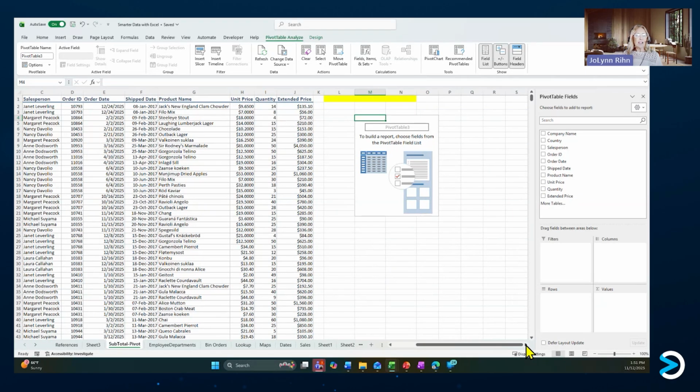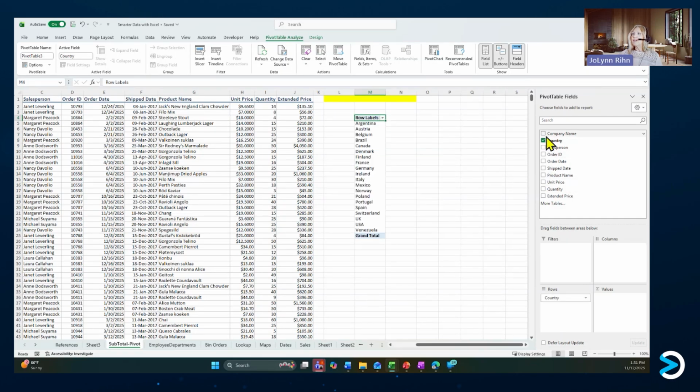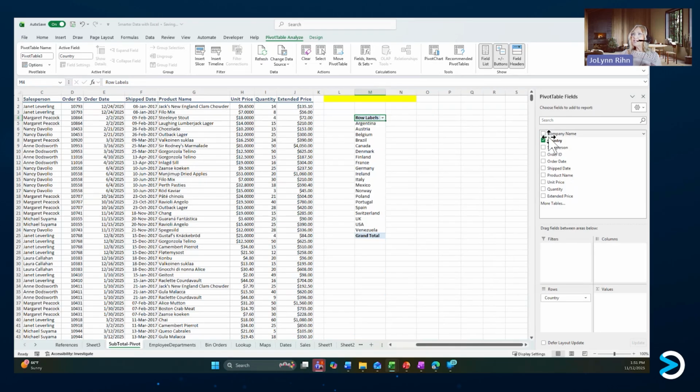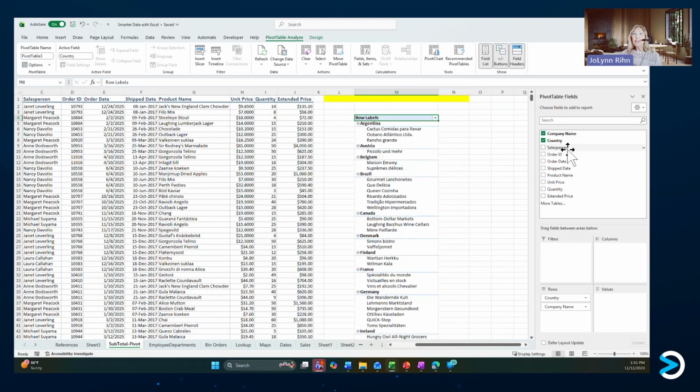On the right-hand side, I have my field list that I can now add the fields that I want to have appear. So let's say that I want country. I want the name of the company. Just 2 clicks, and I now have a unique list first of every country in the list. But as soon as I clicked company name, I couldn't have done this in the original data set. It automatically gave me a list of here's every country, and then here's every company that bought something, and here's the country that they're in.